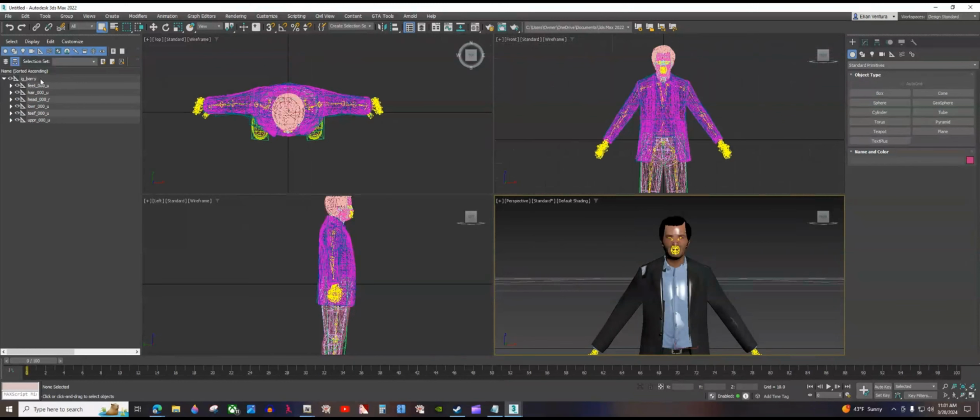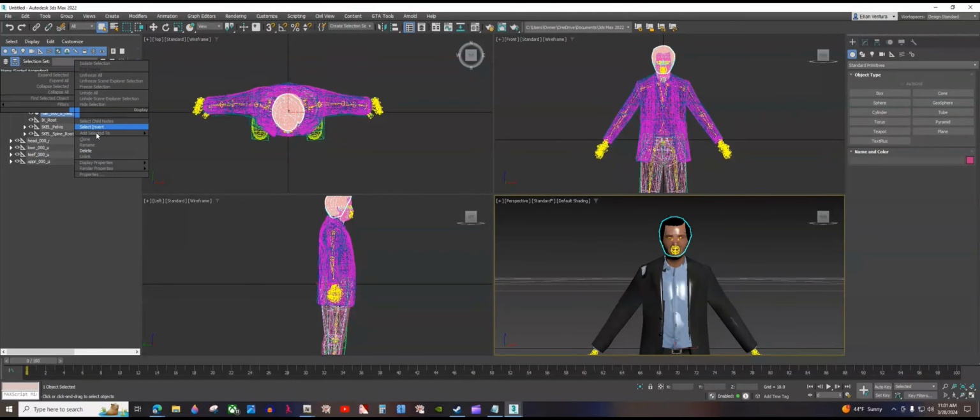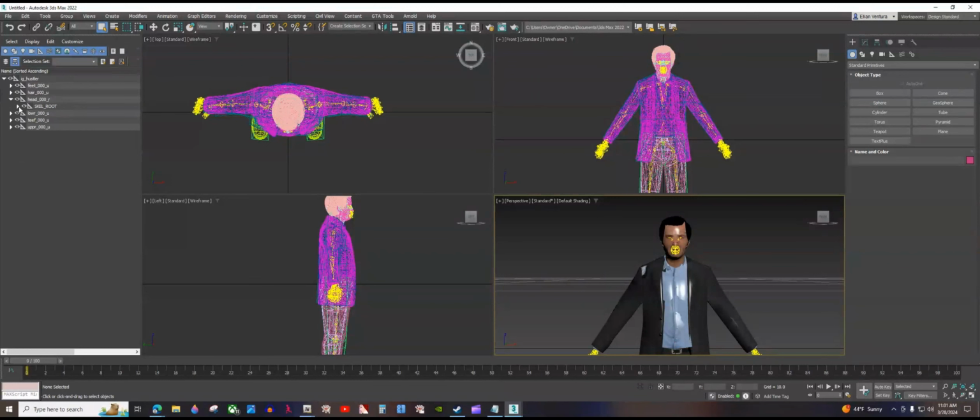All right. So then we're going to rename this to IG Hustler. That's the character we're doing. I'm just going to delete this stuff. So don't need the mediums or the lows.